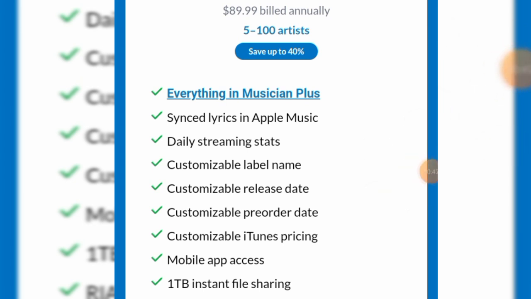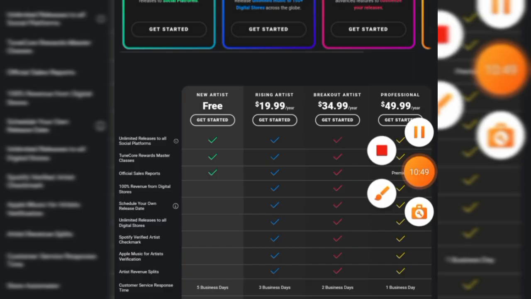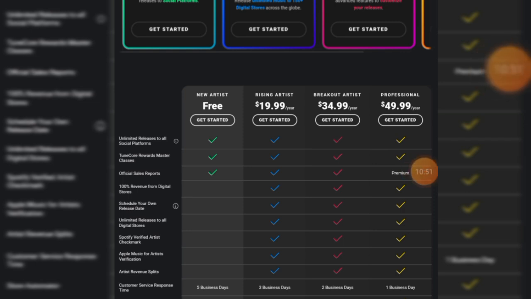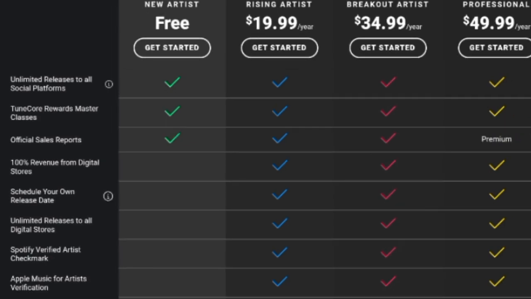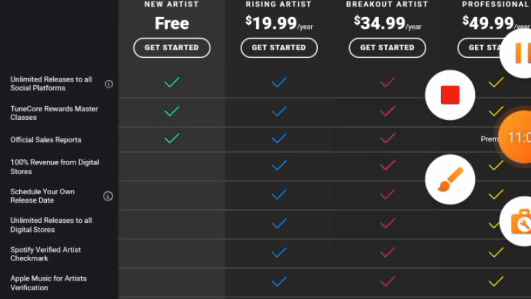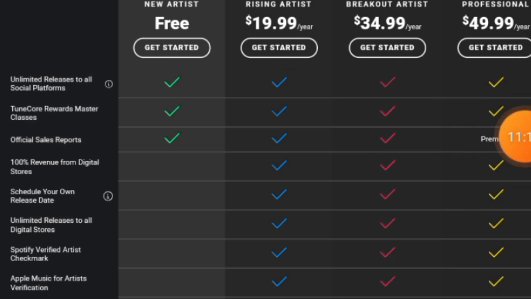If you compare the DistroKid Ultimate plan with the TuneCore Professional plan, which is kind of their own label plan right here, you could get the TuneCore Professional plan for just $50 a year. So basically you could upload unlimited music, which I would say is a bit cheaper than DistroKid, because if you're going to be comparing $50 to $90, like you see right here, there's a whole lot of difference in the gap.